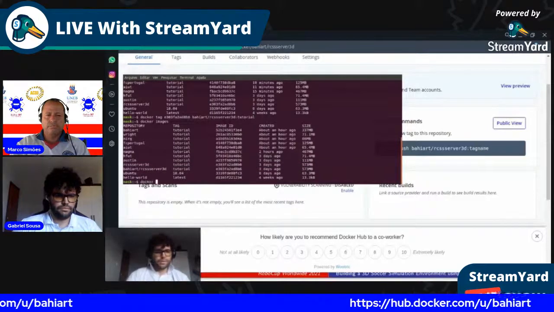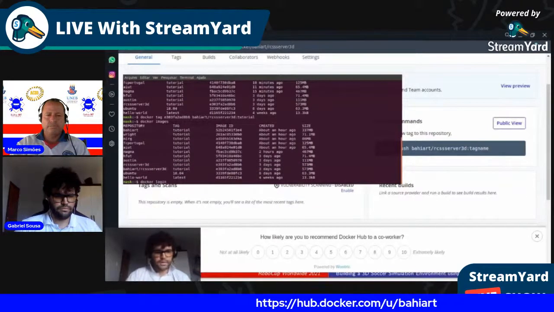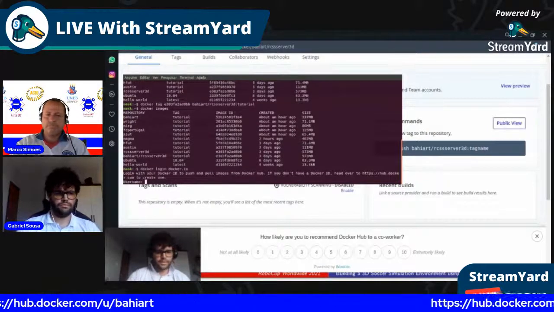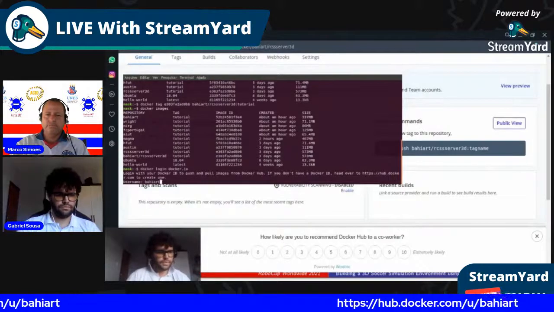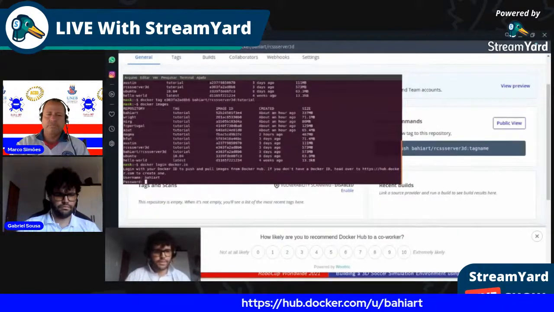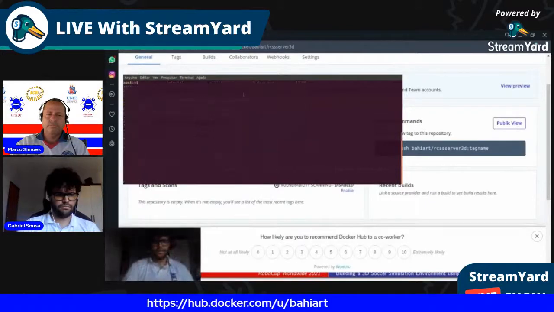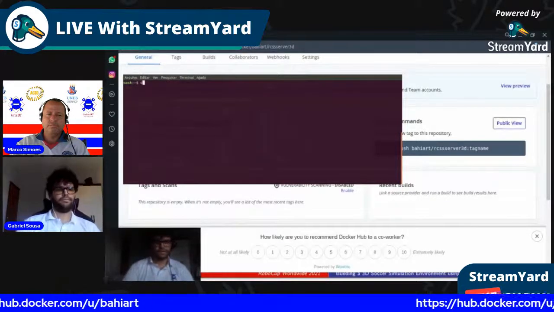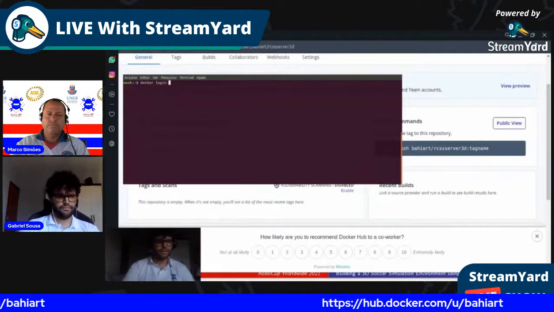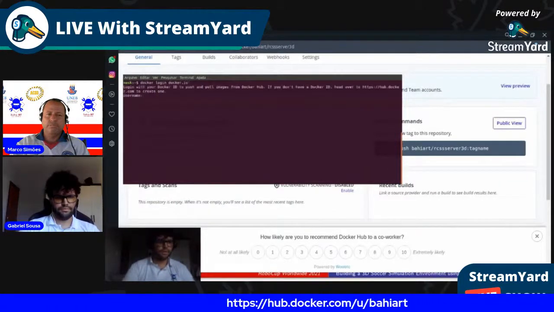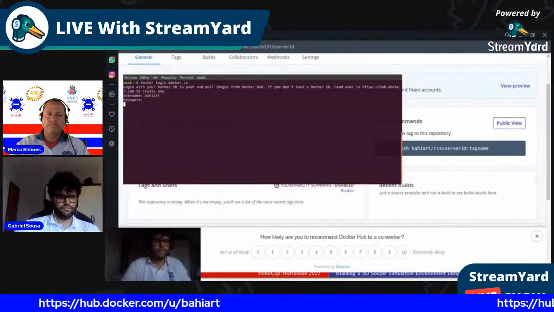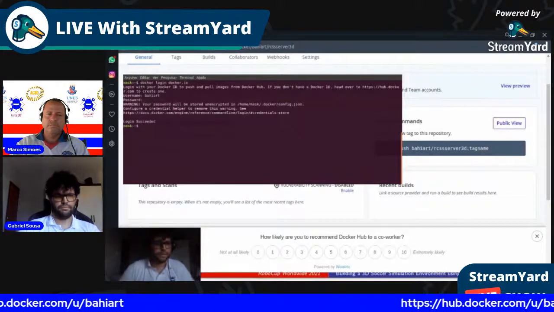Now you have to log in to Docker. So docker login docker.io. You type your username. Now your password. Okay, I had a little problem here, so let's just do it again. docker login docker.io, username and password. Let's just wait a bit.